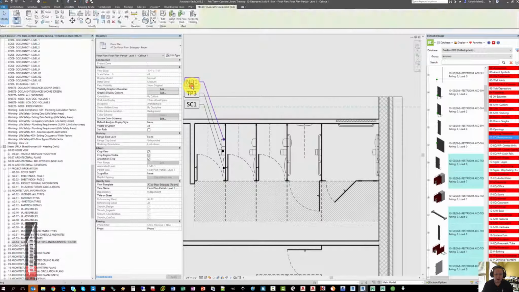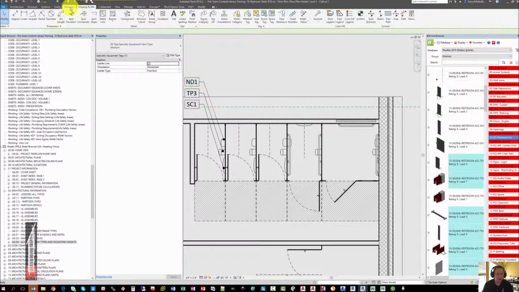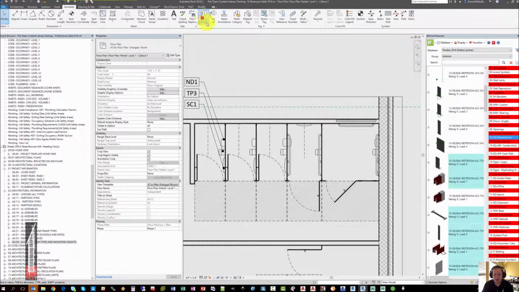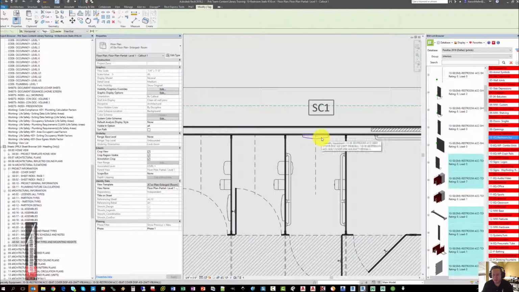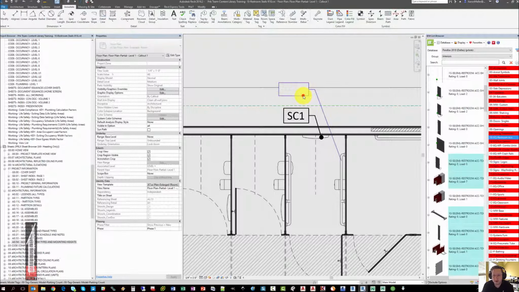If we go down to where the grab bars are, we're similarly going to use Annotate Tag by Category, and in this stall we'll do the same thing. Tab, click, click, click. And now here, when I get down to my individual grab bars, you'll see that what you want to be tagging is the grab bar itself.